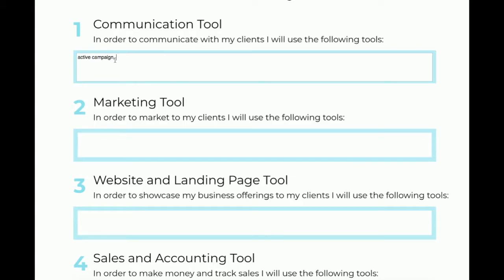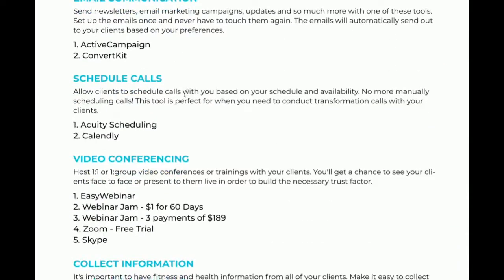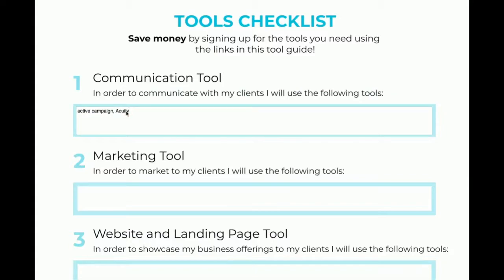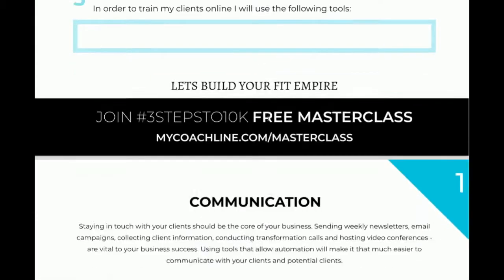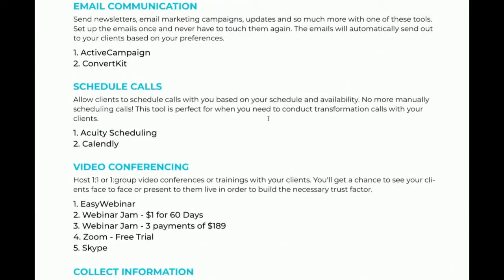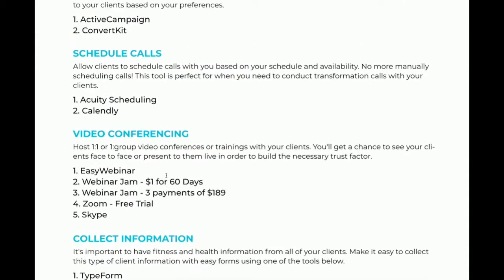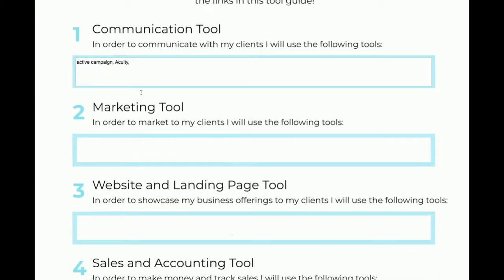And then I'm also going to use, let's just say I'm going to use Acuity. And then I'm going to use Easy Webinar or whatever. You get the point. So you'll just put all of those in there and do the same for this.